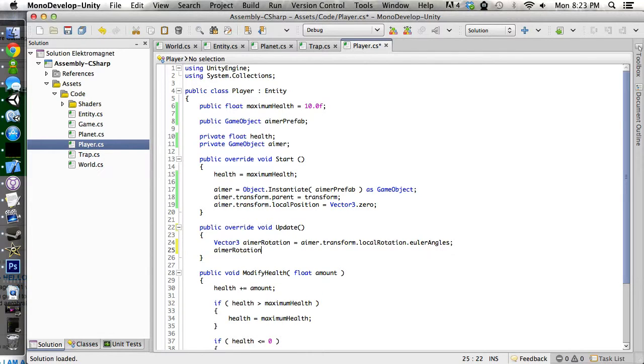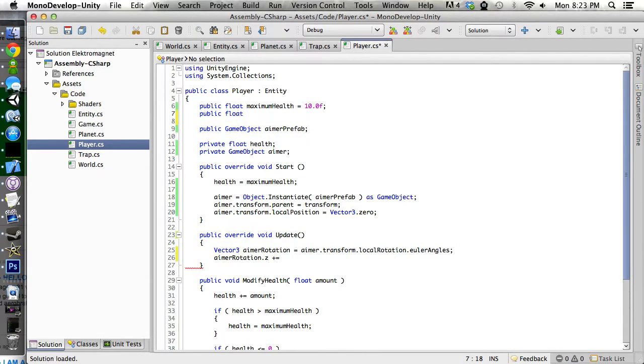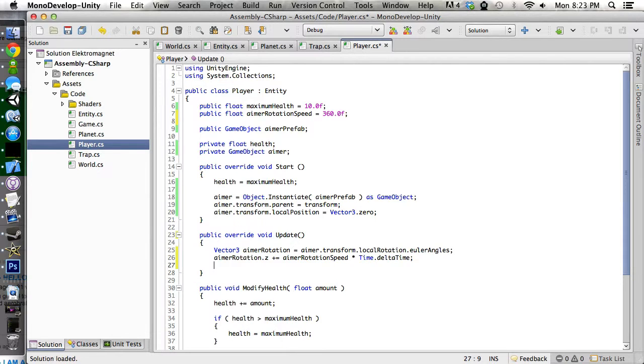Take it and change your z. Let's put in a variable we can change here, public float aimerRotationSpeed, and this is going to be degrees per second, so let's make it rotate all the way around every second. So, aimerRotationSpeed times Time.deltaTime. The update is not a fixed time step, so we're reacting to that. And then set this guy back.